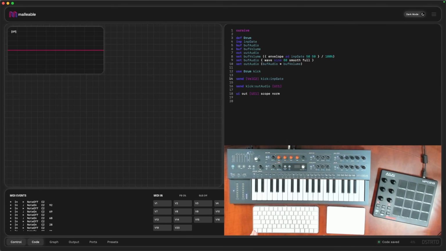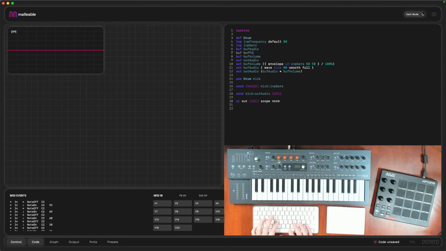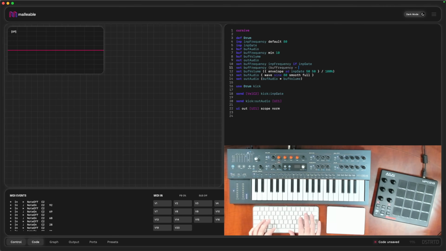Before we listen to it, I'd like to make one more change. I would like the frequency of the drum to decrease after I trigger it. To do this, I'm going to add an input for the frequency, which I will give a default value of 80 Hz, but I'm going to add a buffer for the actual frequency, which I will give a minimum value of 10 Hz. I'll set the buffer frequency to the input frequency whenever the gate is non-zero, and I will set the buffer frequency to decrease by a small amount on each sample. I will then use the buffer frequency as an input to my wave function.